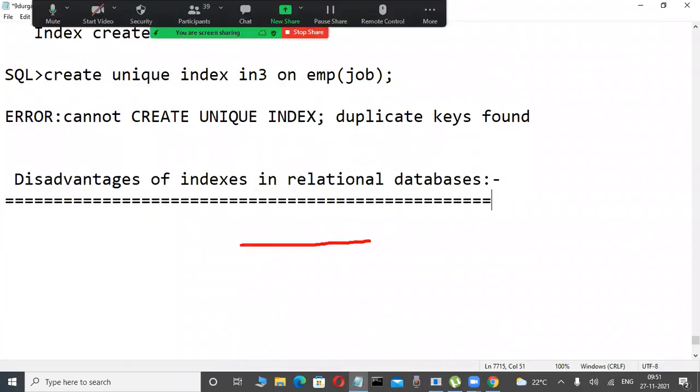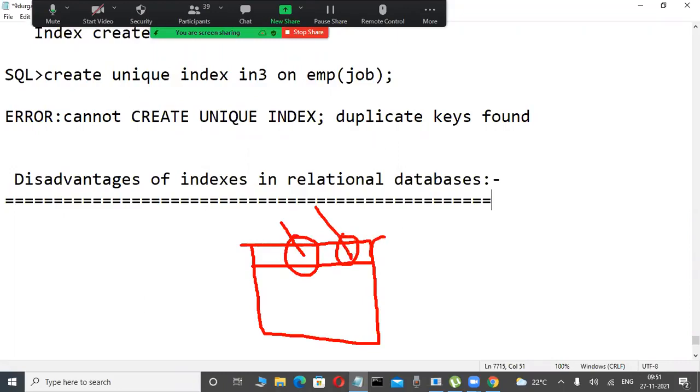Whenever indexes are available, observe here, when the column is used in a where clause or order by clause, data is retrieved very fast, I agree. But whenever more indexes are available, then when we perform a DML operation, it degrades the performance. DML operations slow down the applications.